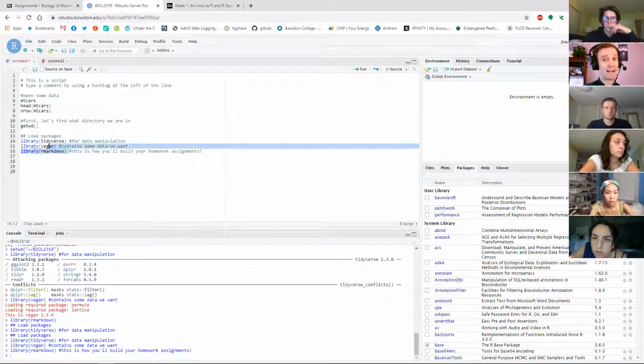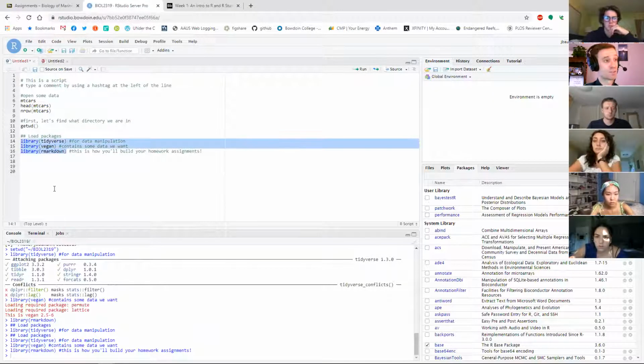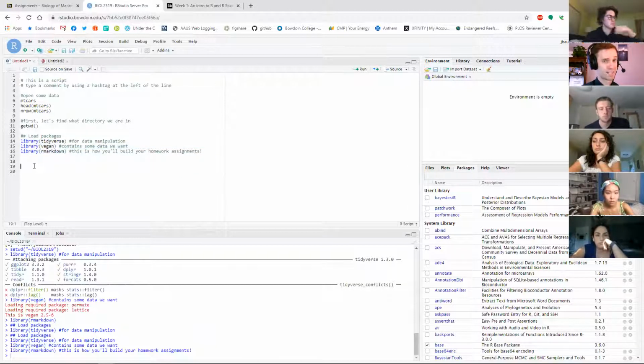Library is just how you load a package that's already installed. Luckily, the IT department has already installed these packages for us. But if you're at home, you need to install them. Is that cool? At home people? You comfortable with this idea? All right. I'm going to keep going, but if something doesn't work for you, please let me know.